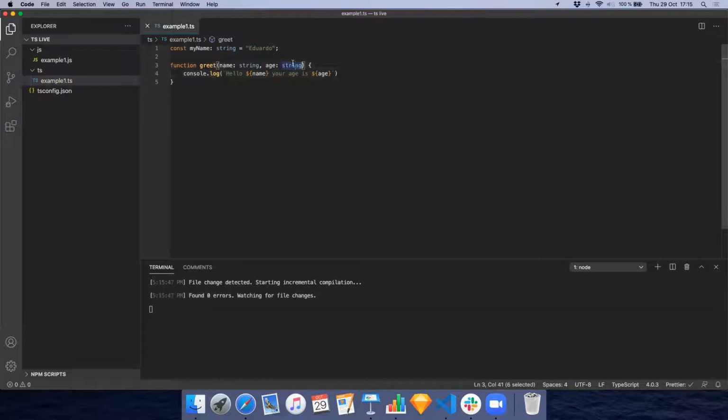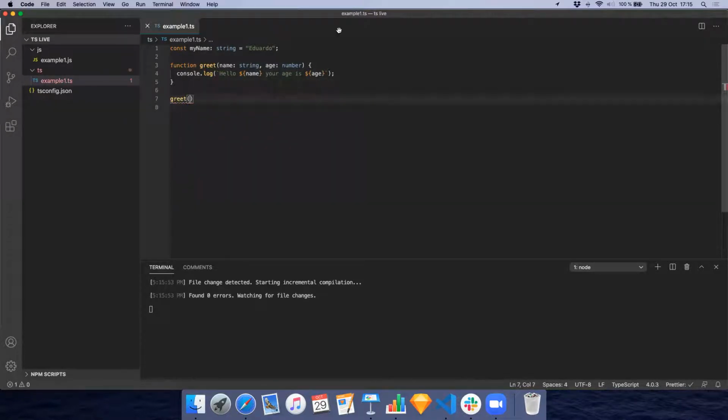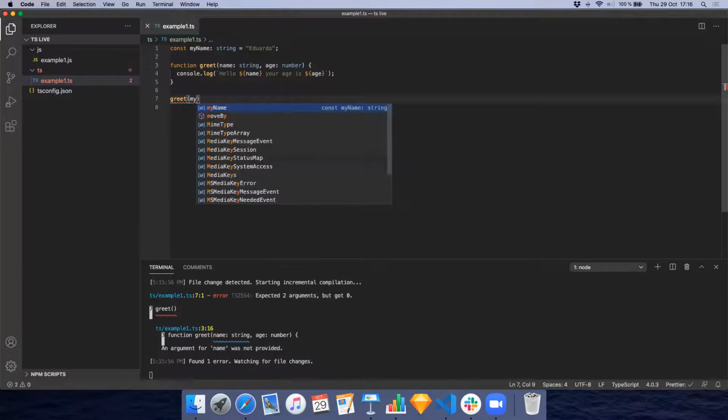And I don't want the age to be a string. I want it to be a number. So nice, so far so good. And I will call this function, greet. I don't have a variable name, so I will create it on the fly. I will pass my name.